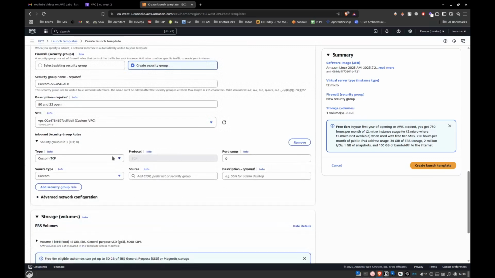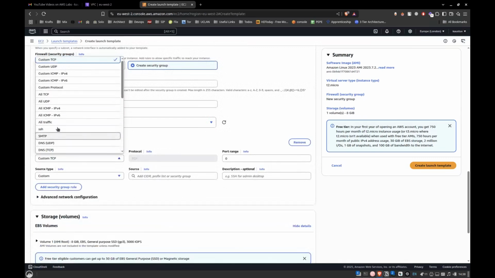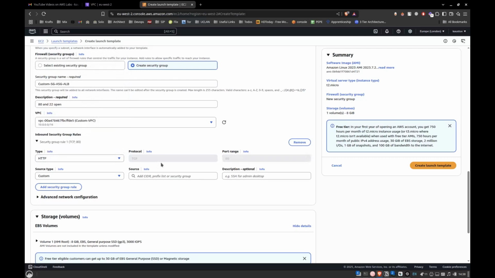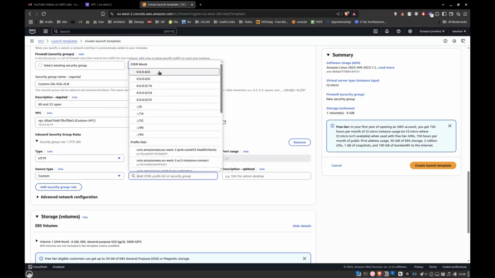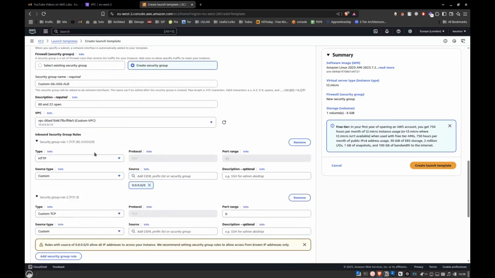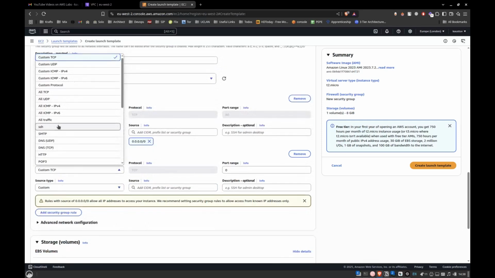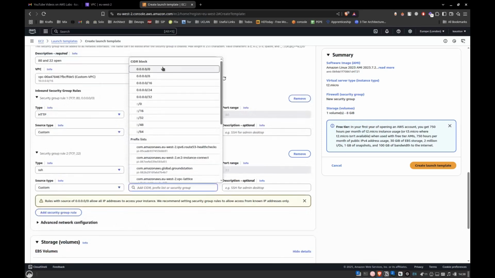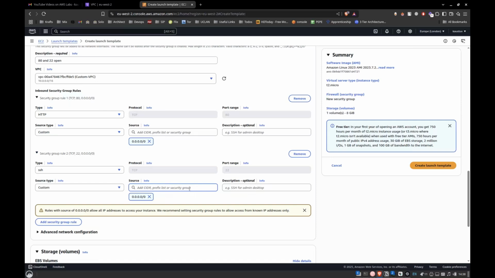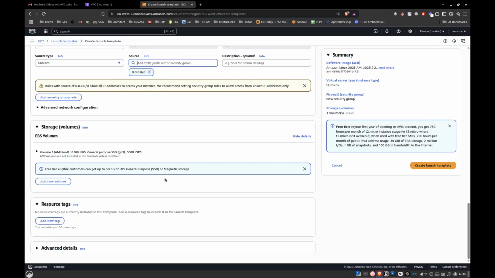Let's add a rule. So first rule would be our HTTP protocol, that is port number 80 for everything from everywhere, and the second would be our SSH protocol from everywhere for right now. But in real practice, we need to minimize this. We need to only make sure only our IP can SSH into the server. So then after that we got storage volume. We don't need to make any change on this.